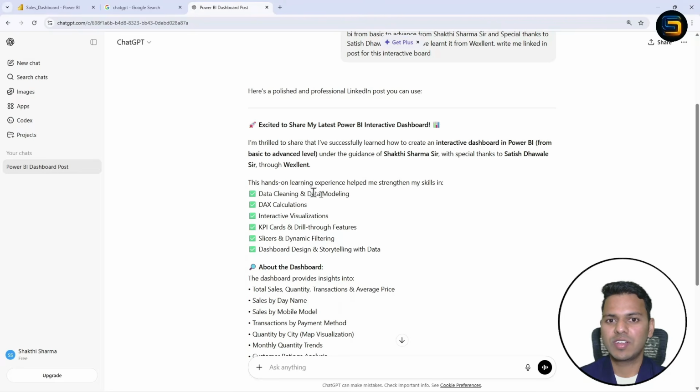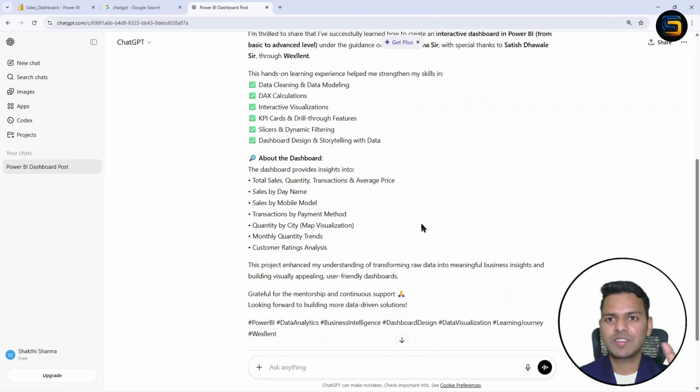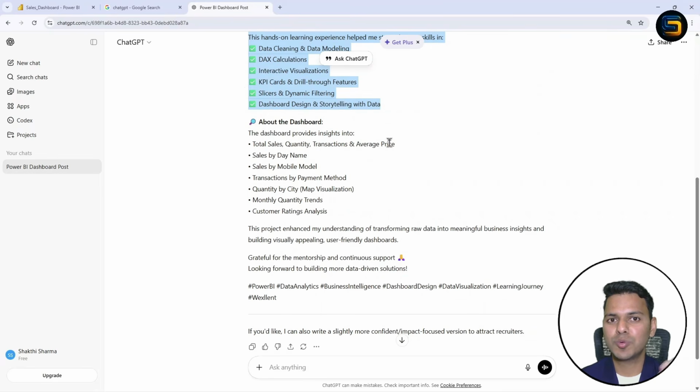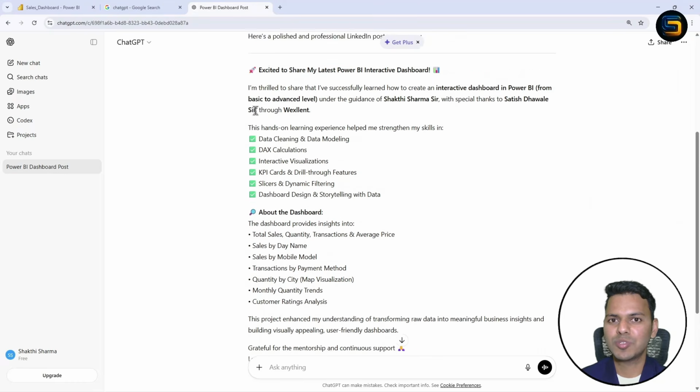So this hands-on learning experience helped me strengthen my skills in data cleaning, data modeling, and DAX calculation. Whatever we have done inside Desktop to create an interactive dashboard, all will be analyzed by ChatGPT, and it will give the important points you need to post on your LinkedIn. Here you can see this is about the dashboard. It will show all the KPIs and the charts we have created, and how this project enhanced my understanding of transforming raw data into meaningful insights. So these are the post details.